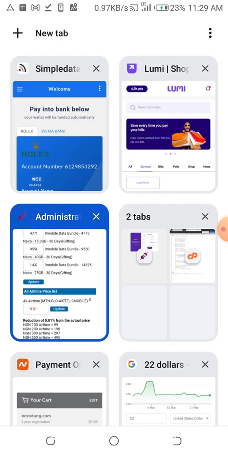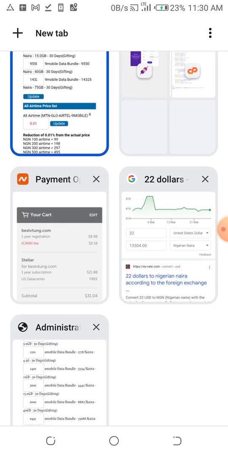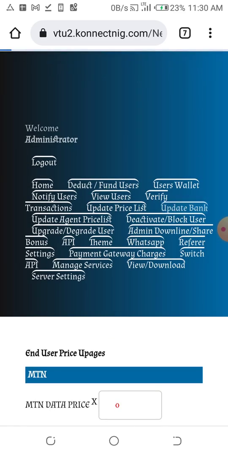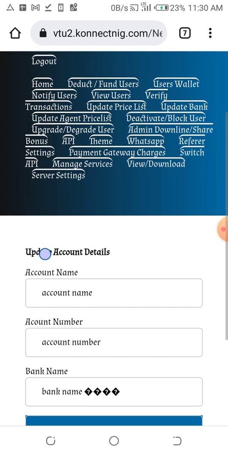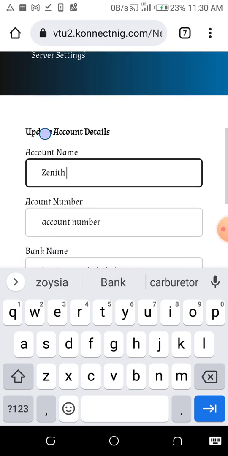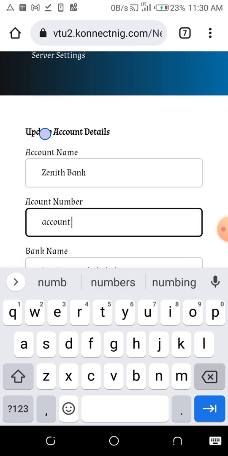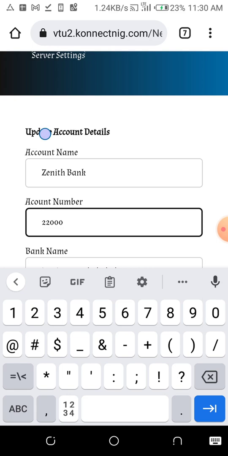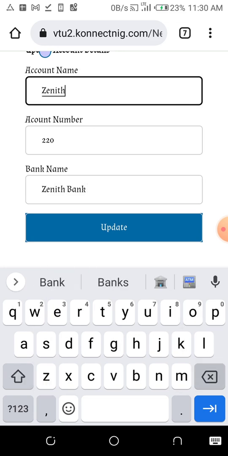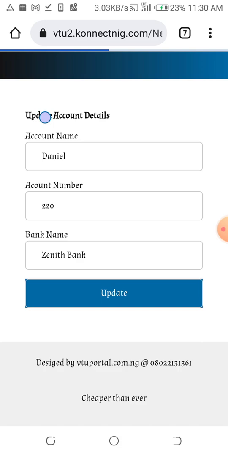So let's go back to the website we are creating. You set up your price and everything is going to go fine. Now the next one we have here is update bank. Just put in your bank name. Let's say my bank name is Zenith Bank. You put in your account number. Let me put any account number. This one is bank name, Zenith Bank. This one is your account name, so Daniel, just put Daniel. Click on update. This is going to reflect at the front end of your website.